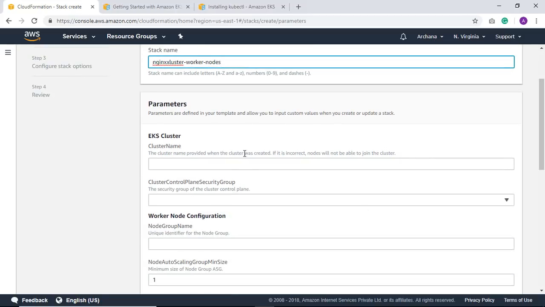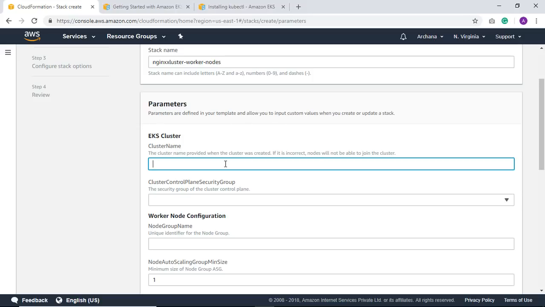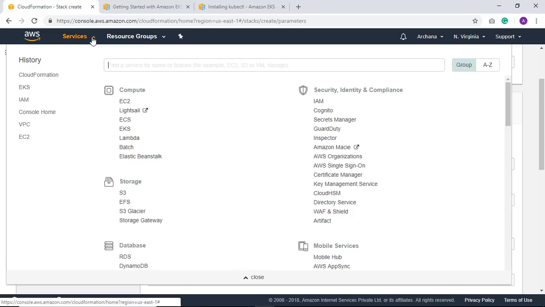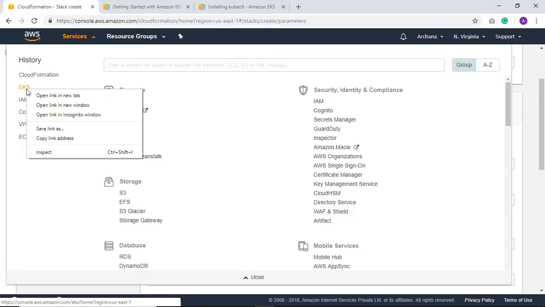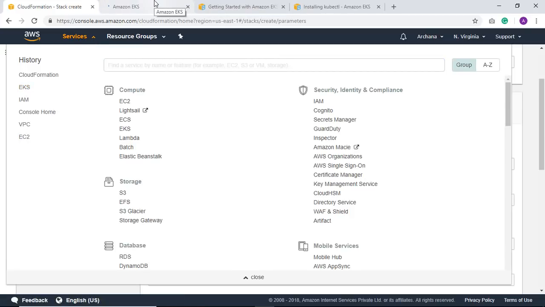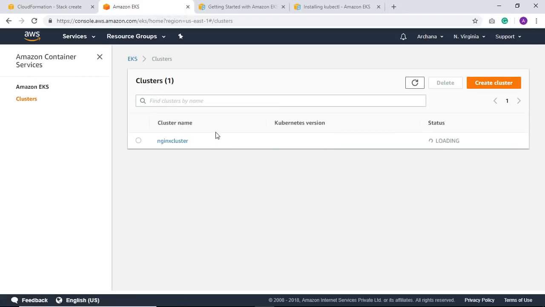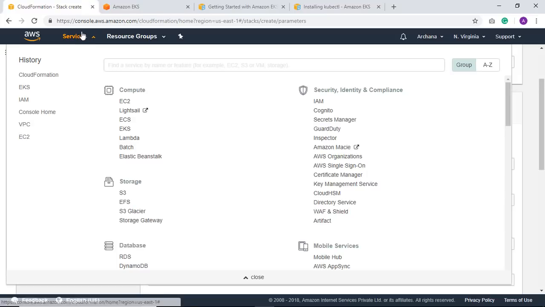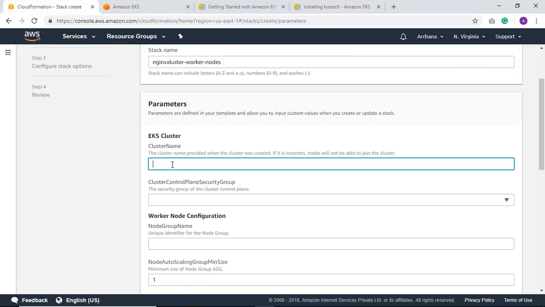One more important thing, guys, here the cluster name should be exact same as the one which you created earlier. Don't make a mistake, otherwise your worker nodes won't be able to connect to the main cluster. So to avoid making that, let me copy the exact name from EKS console. So I'm going to copy this cluster name and paste it here.